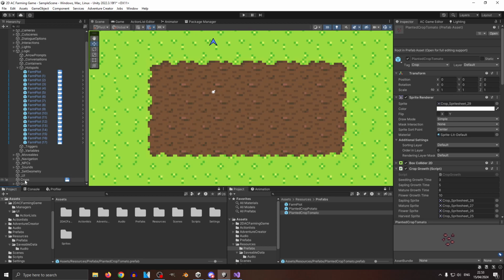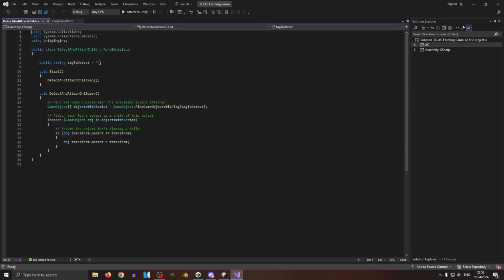So let's go through the little script that detects and attaches the children. It's basically just copy this value here, this text only. It will need to have a public string, and we want to find any game object with this tag, and then for each game object with this tag, this says object with script because I tried to detect if they had this specific script, but it's object with a tag. We should probably change this.